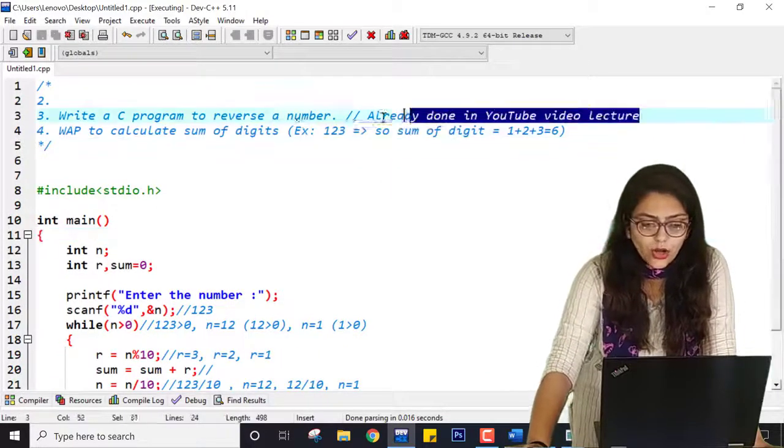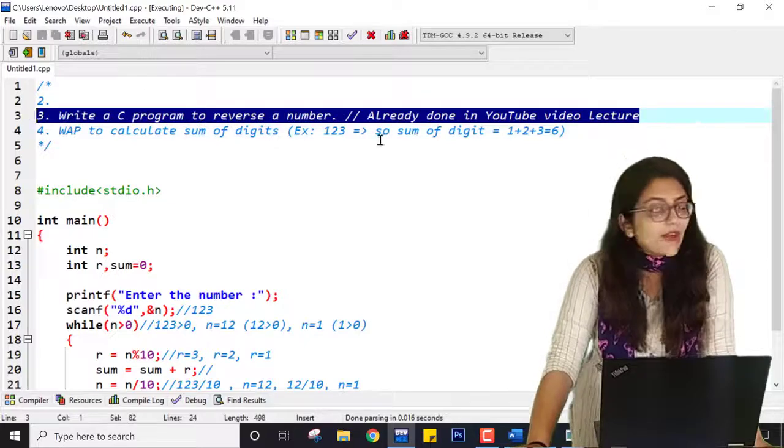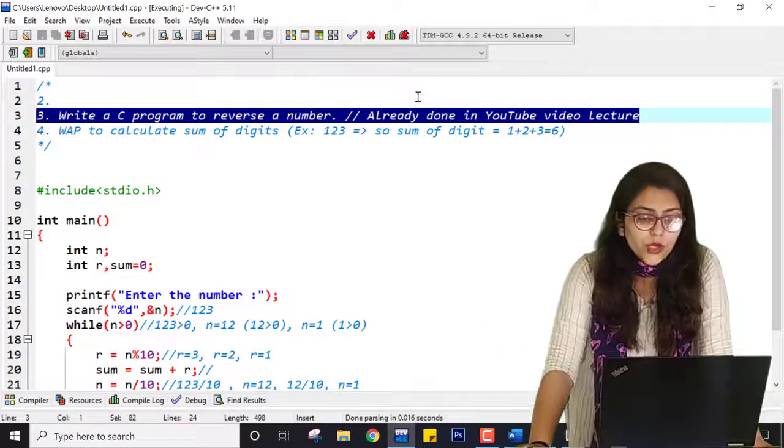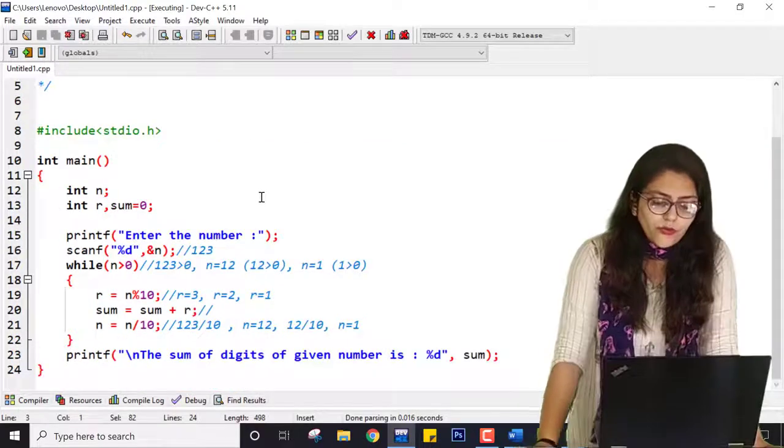So if you have understood the logic of this third practical, then it will be very easy for you to perform this program and the next program that we are going to perform. So it is okay for this part.